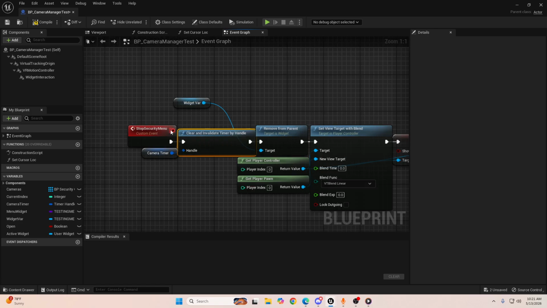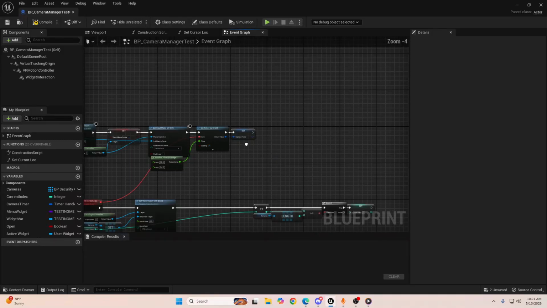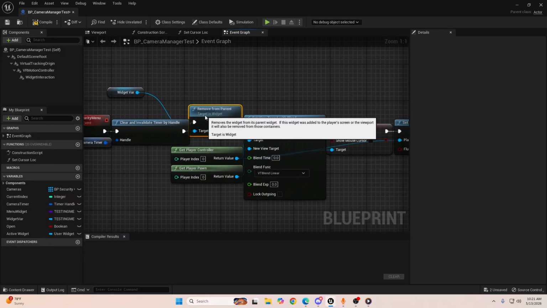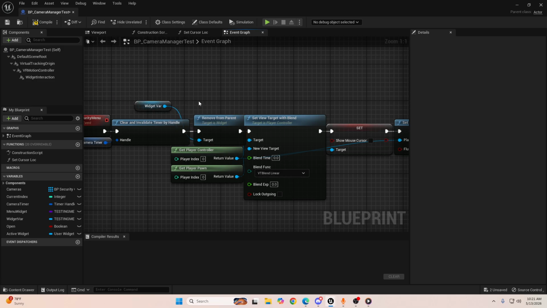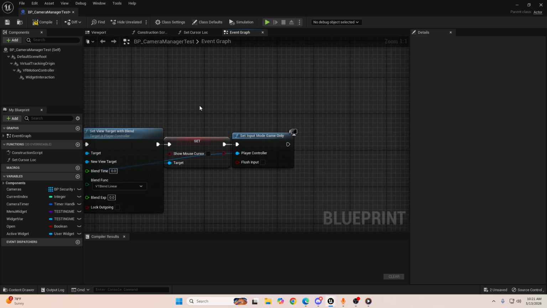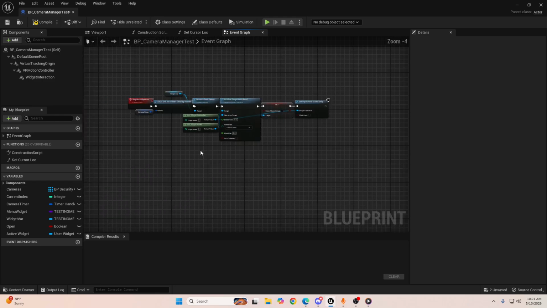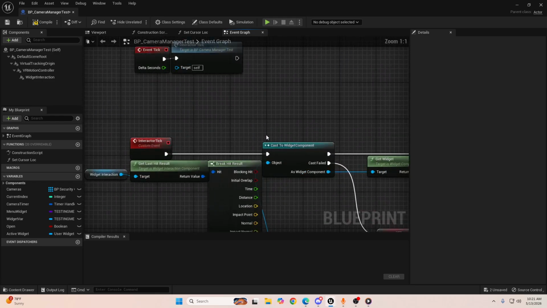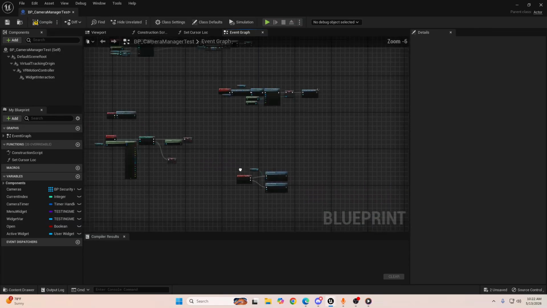You're going to go ahead and clear and invalidate timer by handle so that it no longer cycles. Then you're going to remove, well, if you have the widget that way, you're going to remove it from the parent so that it's no longer on the viewport. Then you're going to set view target with blend. You're just going to set it to their pawn. And you can set input mode back to game only. And I think that is it. Yep.